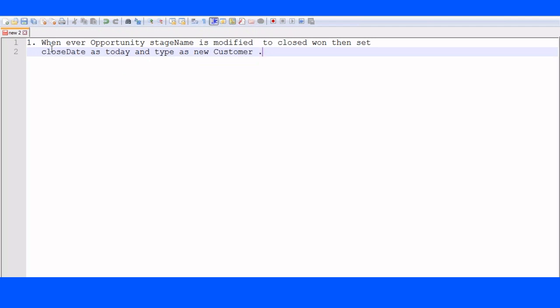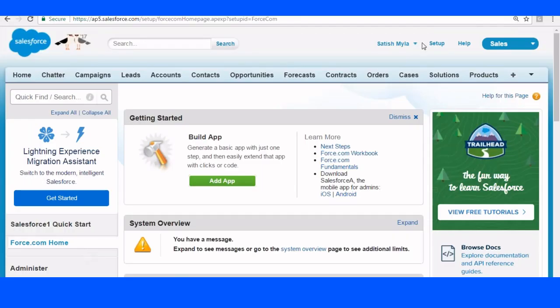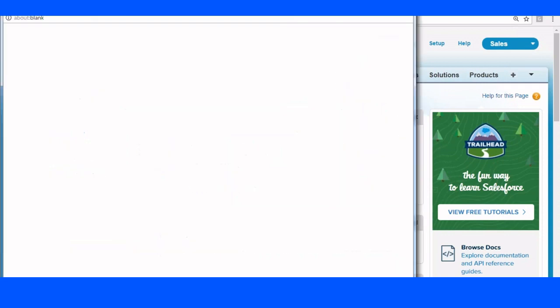Whenever an opportunity stage name is modified to closed one, that means I am checking only when the old value is not closed one and the new stage name is closed one. Then set the close date as today and type as new customer. This is my requirement. This is written on which object? Opportunity object. What is the event? Before. So go back to the developer console.